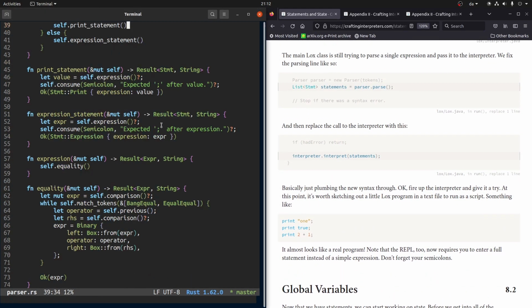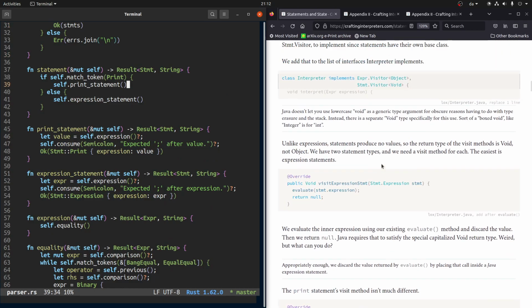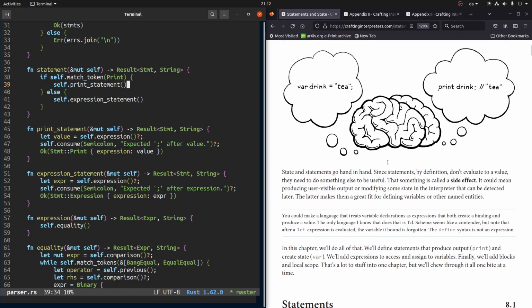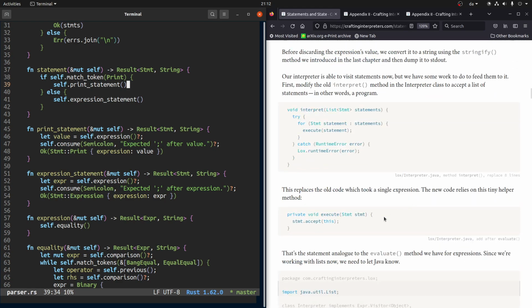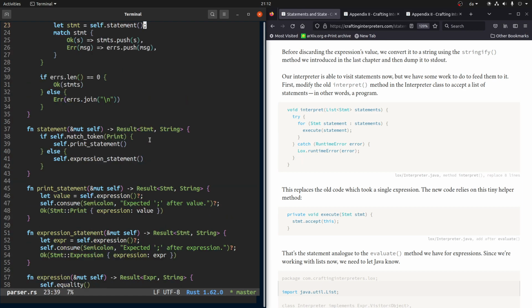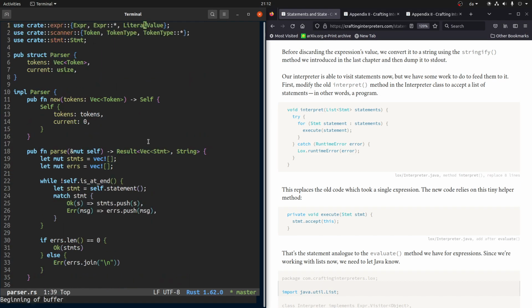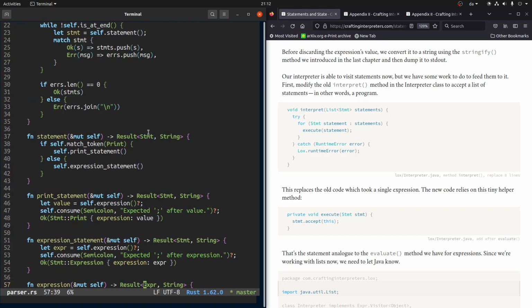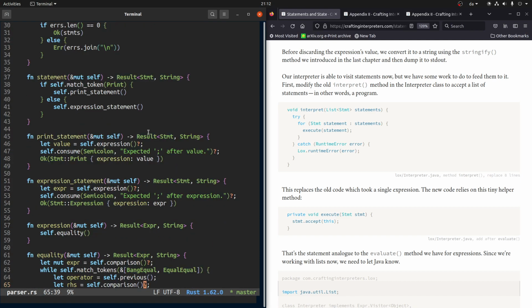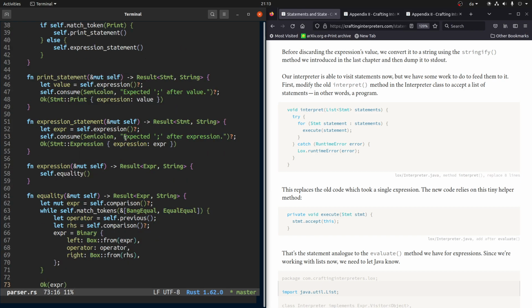Okay. So now we've got statements a little bit up and running. We have the print statement at least that's doing something. And I think we'll leave it there for now, because I want to look into maybe using traits a little bit, or at least restructuring it. So I'm going to think a little bit if we can do this better. So I will see you next time.